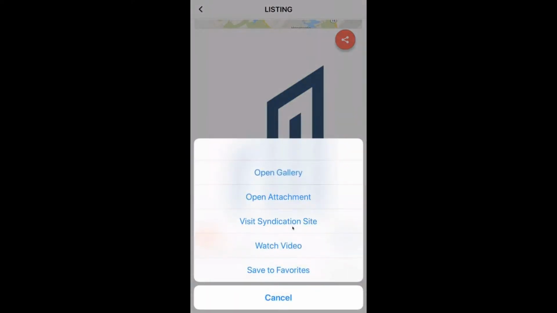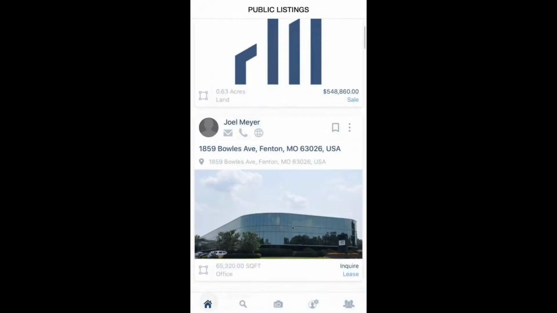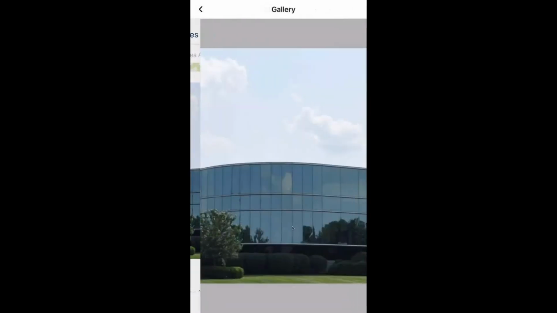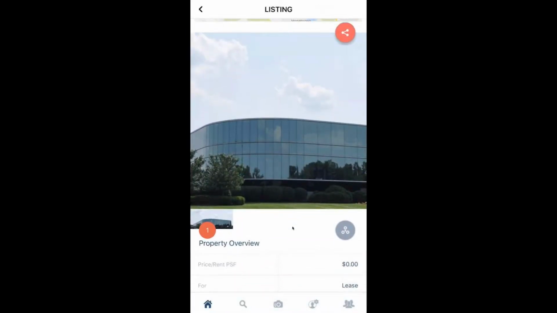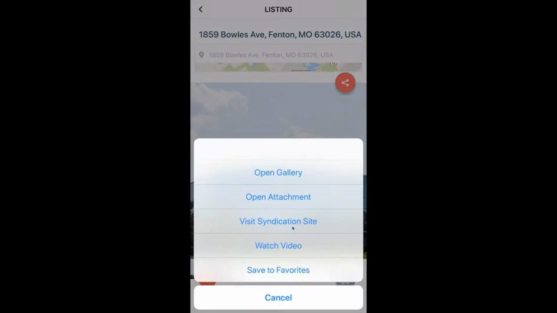You can also, while we're here, open the photo gallery if there's more than one image. Let's find a listing that has images to do this. Okay, this one should do well. This one I think just has one picture added. But if there's multiple, you'll be able to swipe through them here. And you'll also be able to watch a video if there's been a video added for that listing, and save listings to favorites.